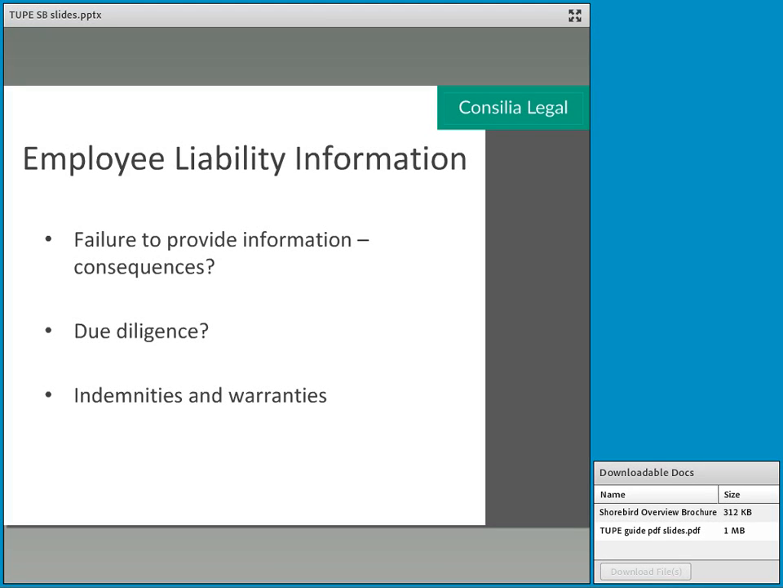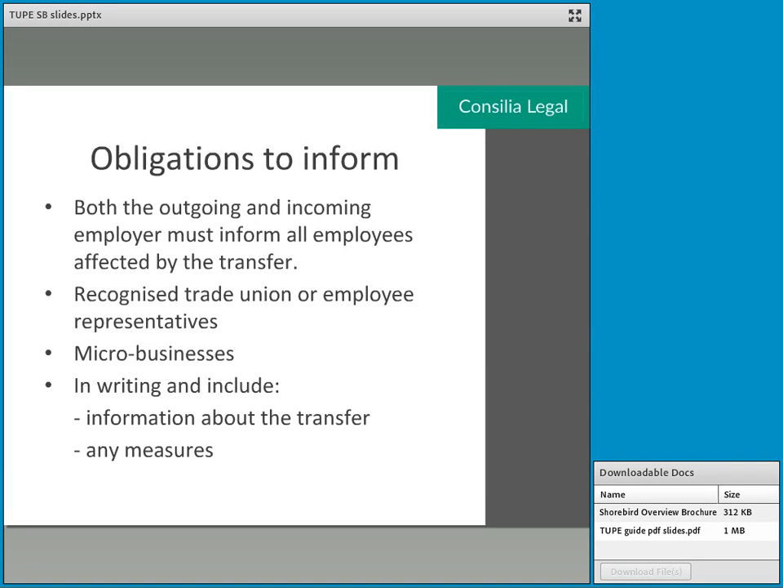So employee liability information, like I say, there is a consequence if an outgoing employer fails to provide information. And I've just put up there as well about due diligence and indemnities and warranties, because in addition to the employee liability information, particularly for business transfers, incoming employers may wish to carry out due diligence to try and gather more information as part of the process, and as part of a commercial agreement, have indemnities and warranties in that. So if any information is provided incorrectly, or if there's a breach, then you've got an extra layer of protection as well. So that's just something to bear in mind when you're dealing with those.